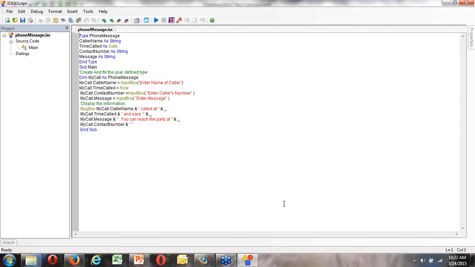And then we'll display the message. Caller name called at time and says the message, you can reach the party at, and the contact number. End sub. So I'll give you some time to type that in, and if you can give me a quick show of hands when you've typed it in, and we'll try it from there.